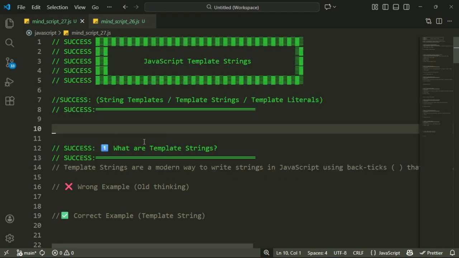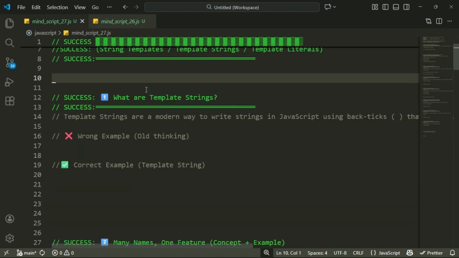So in this lecture I will teach you about JavaScript template strings. Okay, here you can say string template, template string, or template literals. All of this is the same thing. So here we have the definition of template strings.